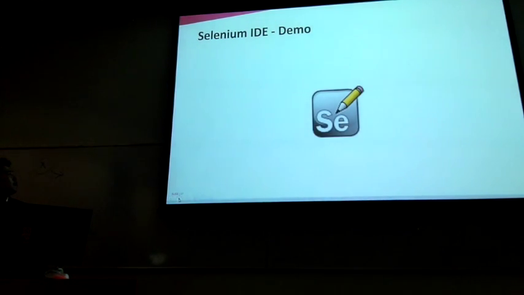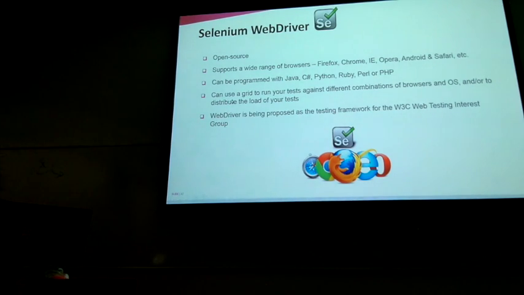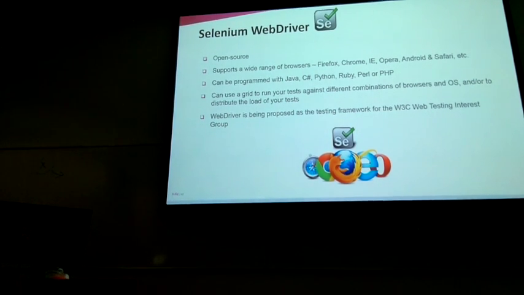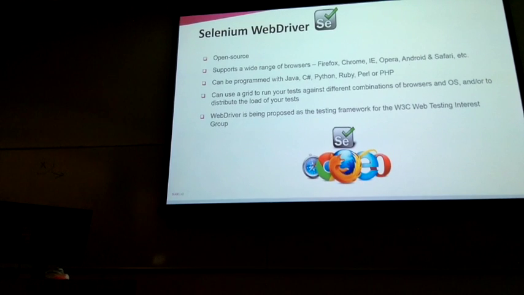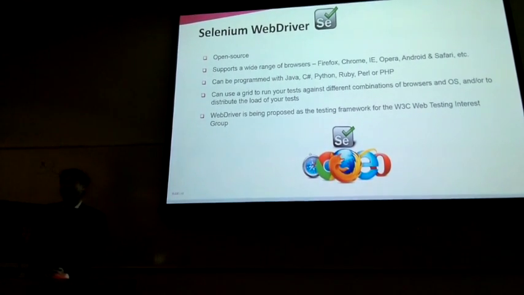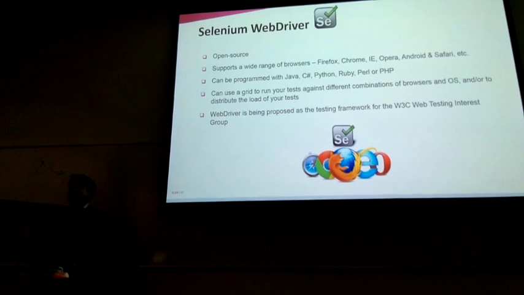So I'm going to talk about Selenium WebDriver. Now here's a question. Do you know why it's called Selenium? Nobody knows about Selenium. Does anybody know why it's called Selenium?